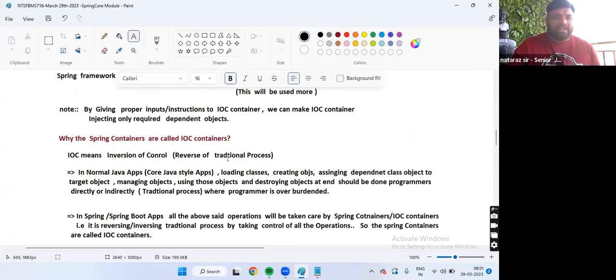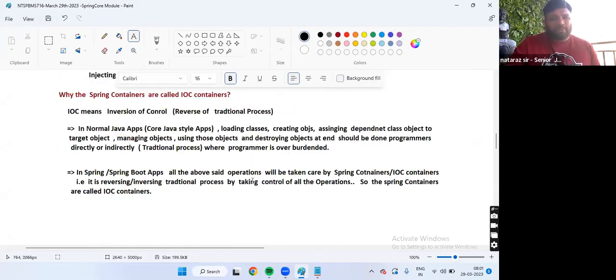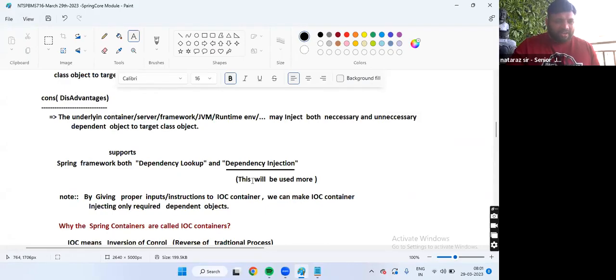I hope you are convinced, guys. IOC, not Indian Oil Corporation, but inversion of control. Inversion means reverse of control. So the traditional process is reversed or not? Traditional core Java style application development is reversed or not? Core Java application development says, programmer, you are the person who should take care of everything. Spring application says, IOC container, I just give instructions and inputs. It is your work to take care of everything.